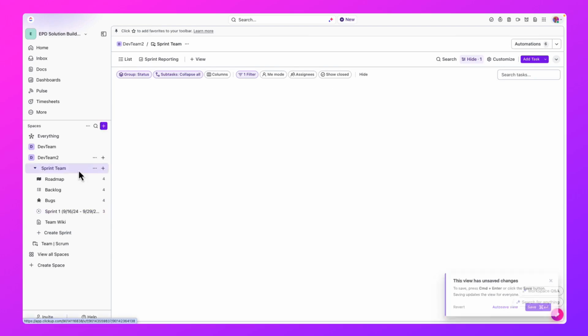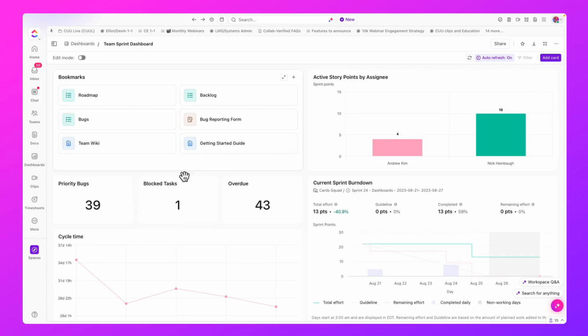Moving up to the folder view, you'll see that we now have this wonderful bookmarks card where I can quickly link to any location or resources that I want my teammates to have access to. We've also got some really opinionated card choices here. So we've got your active story points by assignee.